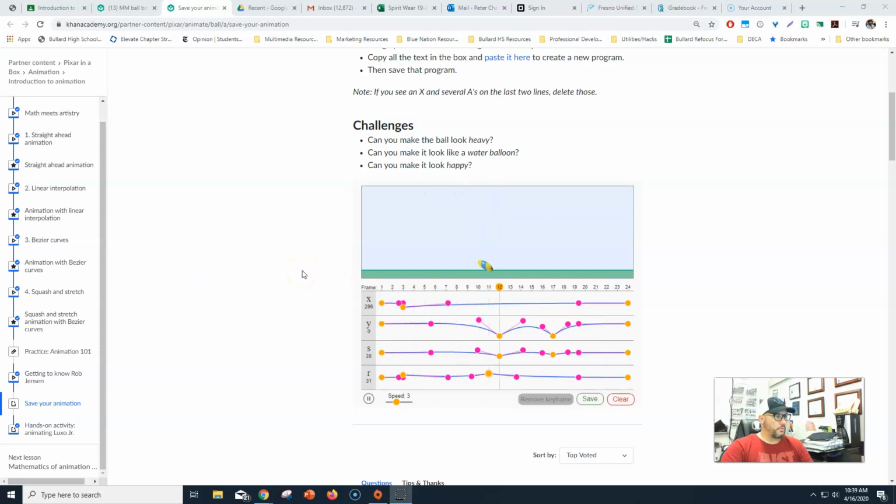Okay, on the Pixar in a Box, the bouncing ball. Save your animation right here. Once you have your settings so that you have your bouncing ball going left to right, you have a squish and a stretch, you have a rotation from left to right, then you're going to press save right here.